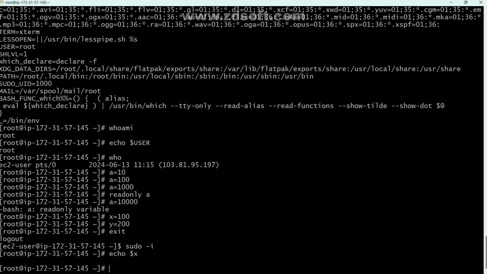Anybody facing any difficulty with session scope? I hope you got it. Session scope means if the terminal is on, we may access. If you close the terminal and reopen it, you won't get the content. See, I hope you got it, right?